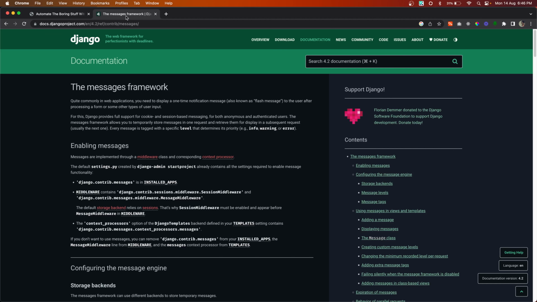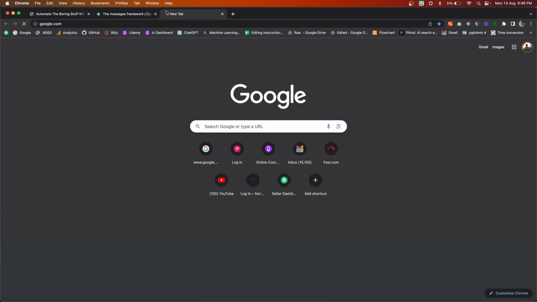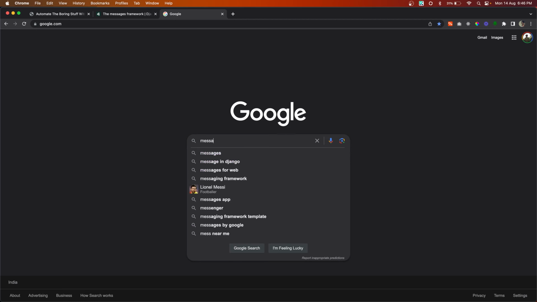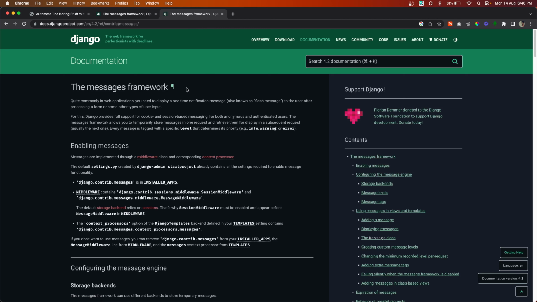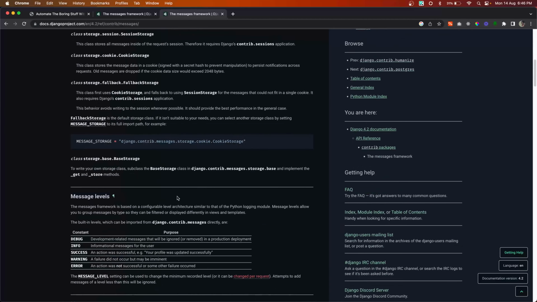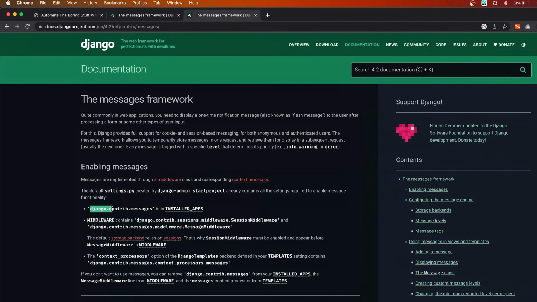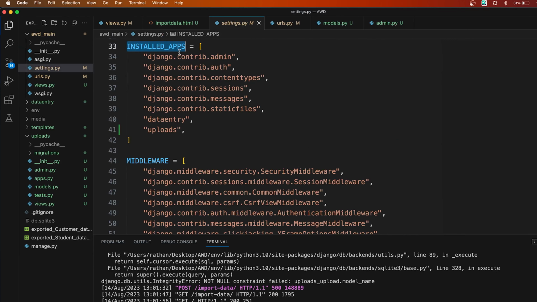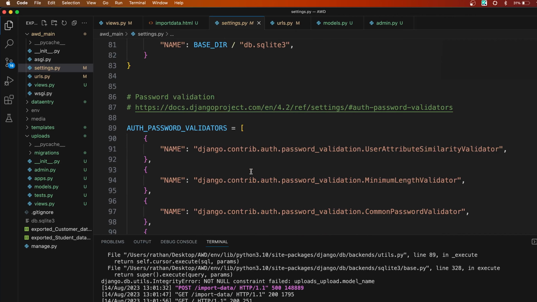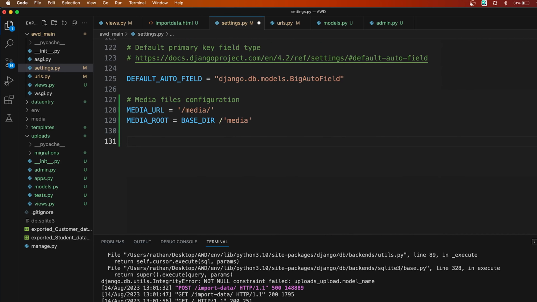All right, so just go to the Django messages framework. You can go to Google and search for messages framework, messages in Django. It will take you to the messages framework documentation, and you have to do some configuration in the settings.py. I'll show you what to write in the settings. See, django.contrib.messages is already included in the installed apps. If you want to see that, you can go to settings, and here inside the installed apps, by default this module comes in.